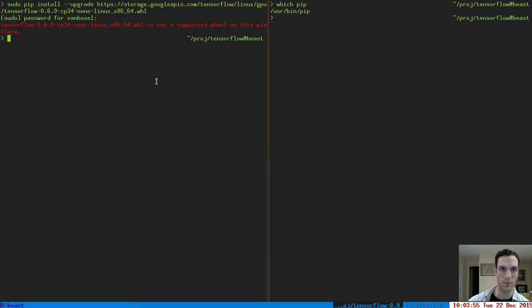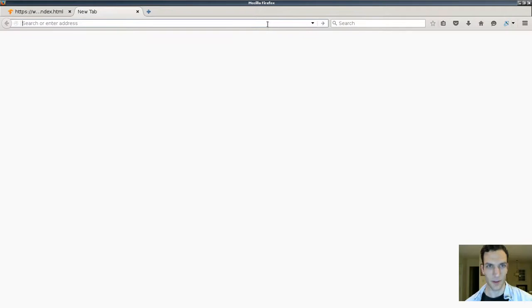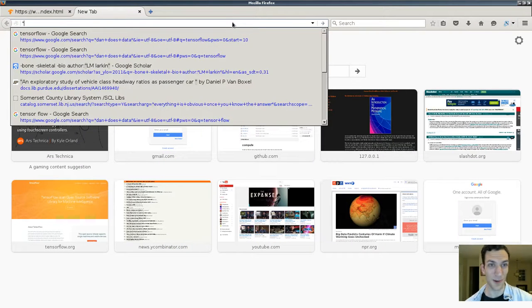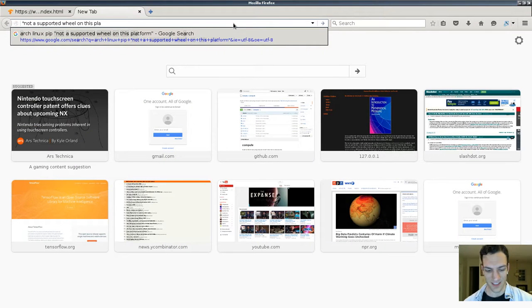Not supported. Not a supported wheel on this platform. Oh man. Things I should have tried before just opening up this video. Not a supported wheel on this platform. Let's find out what that means. So this is good. The video is going to be more than me just successfully installing. Not a supported wheel on this platform. Pip Arch Linux.